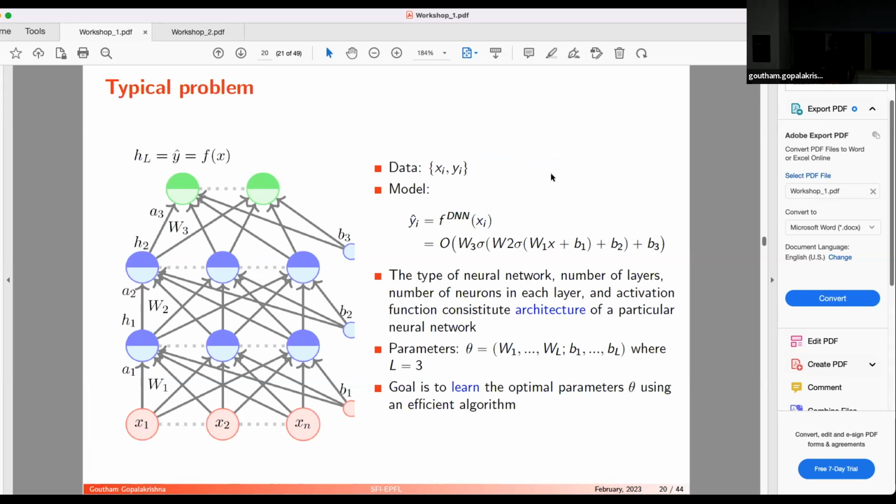Okay, so in a typical problem, you have a data set which has some inputs and some outputs. This can be a regression problem. It can be a function approximation problem. It doesn't matter. You have some data where you have some inputs and some output, and you want to fit a function using a deep neural network, which I denote as DNN.